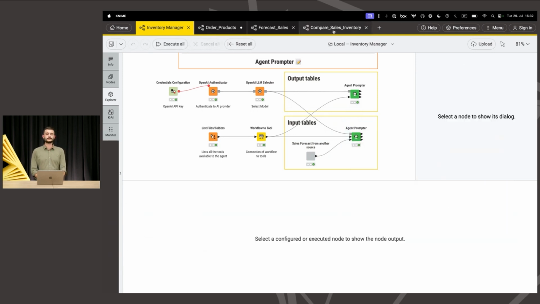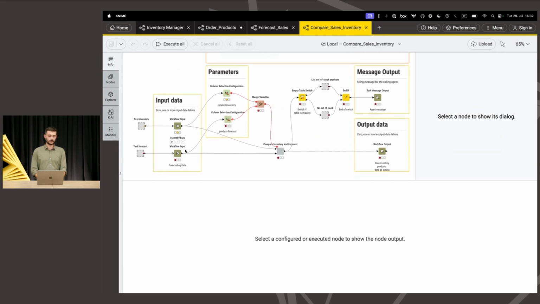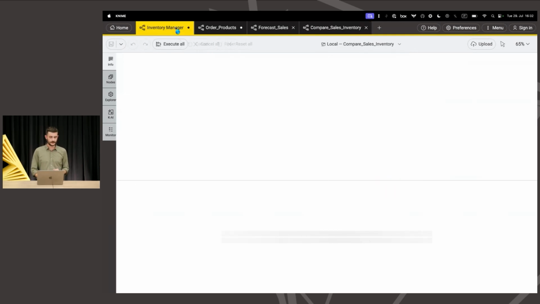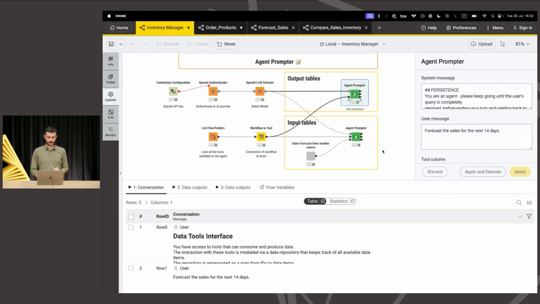And as you can see, the compare sales inventory has two input tables that are the ones provided by the workflow, by the agent, as soon as the agent decides to call this tool. And that was the part that I want to show you for this demo.